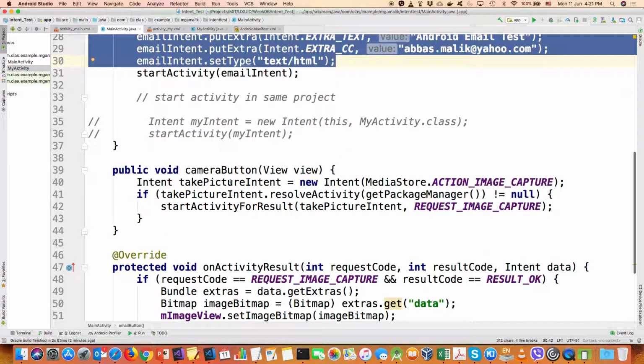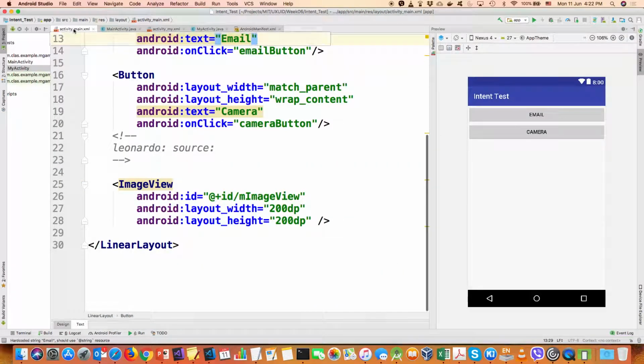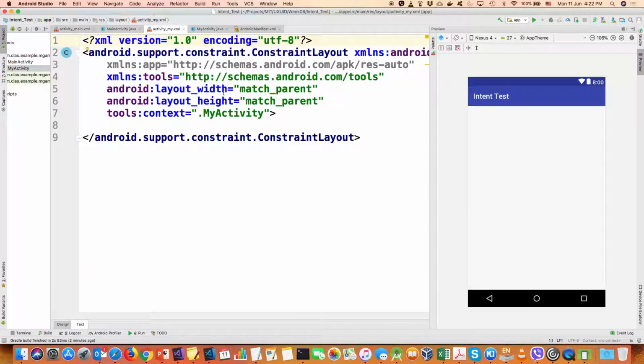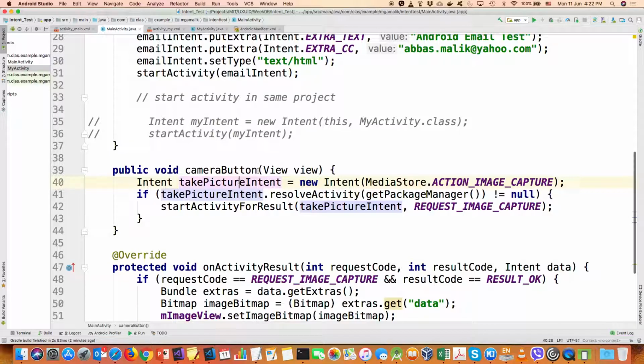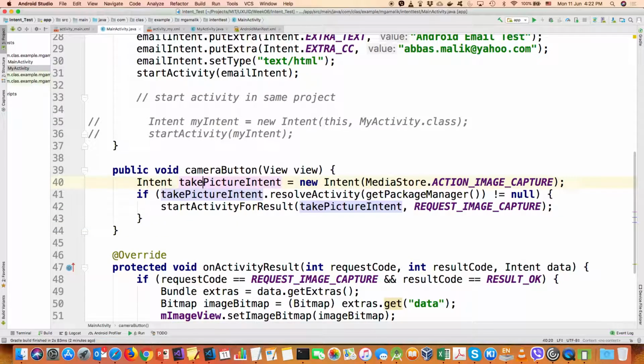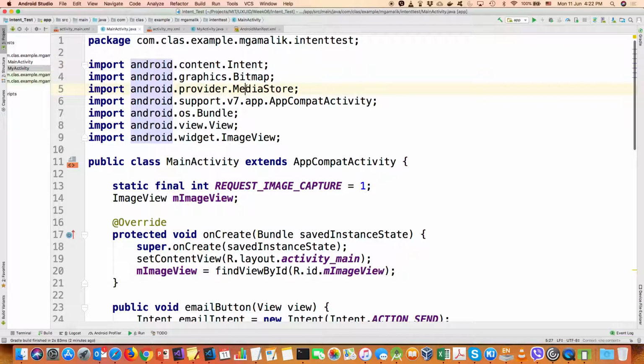Now we come to our camera. Again, if we look, we have this camera button, and inside this camera button we have this on click event, and we have this particular specific method which will handle that camera on click event. So again, I am creating an intent. Now I am saying MediaStore. For the MediaStore, we have this particular provider, import android.provider.MediaStore. So we need to provide it.